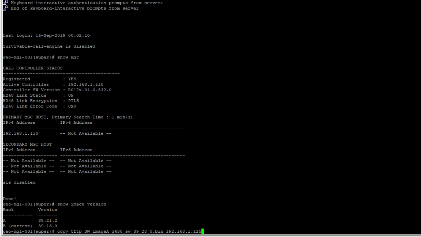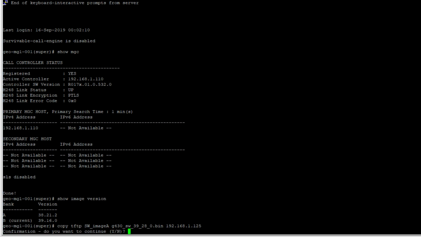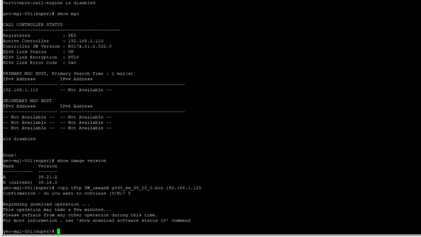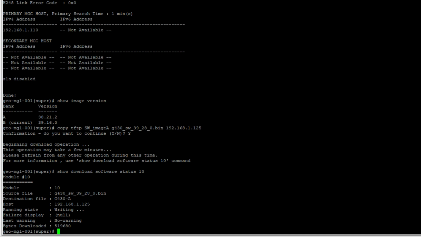I'm going to download the firmware to boot bank A, and the command we're going to use is copy tftp SW_image A for our boot bank A, the file name of our firmware, and the IP address of our utility server. Then I'm going to press enter. I'm going to type yes to confirm. This has started the download. I'm going to run the show download software status 10 command. Under running state, it says writing.